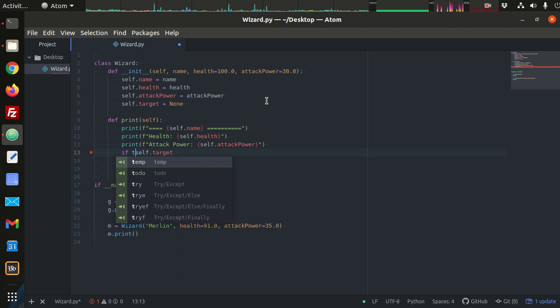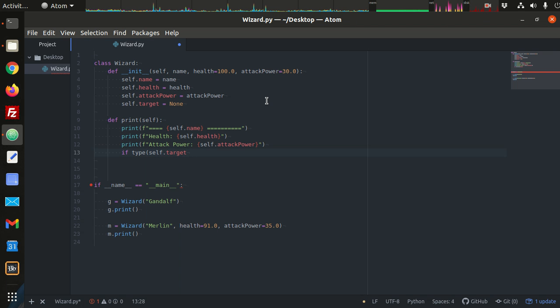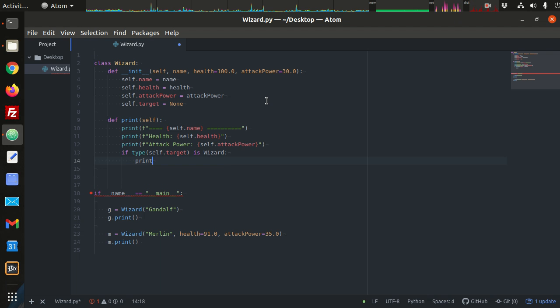So what we can do here is say, if the type of this thing that's stored here is a wizard, then we'll go ahead and print out that the wizard's targeted. Otherwise, we don't have a target, right? Because we cannot target anything but wizards in this program. So print, we have a format string, target, and self.target.name. Okay. Now, why did we have to do this step here?